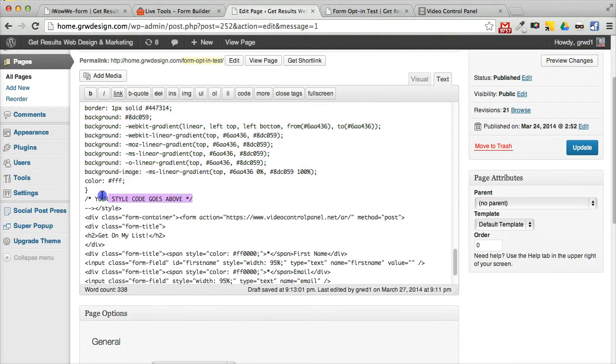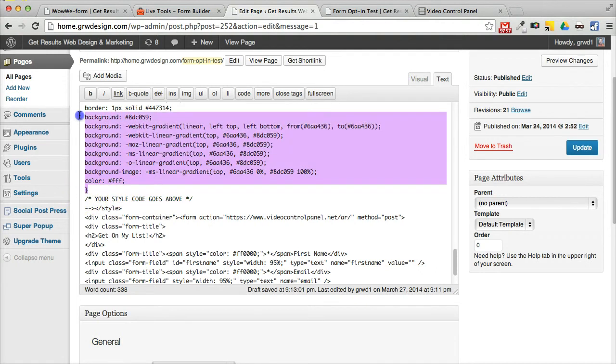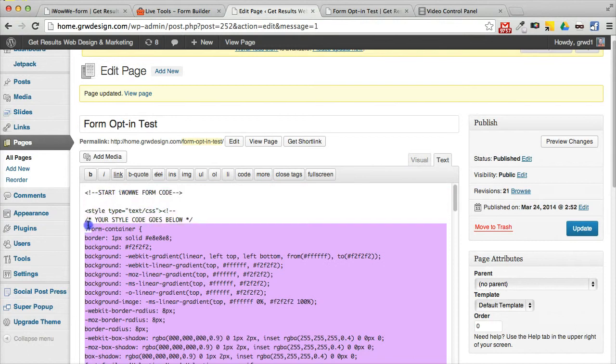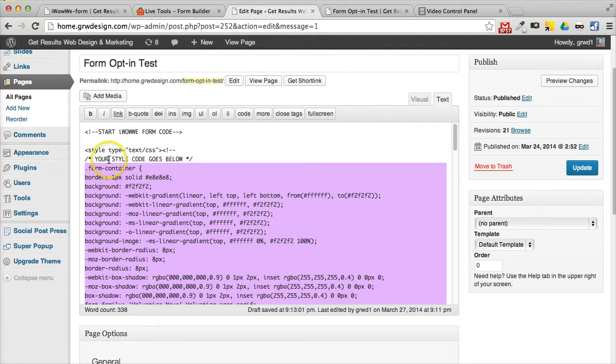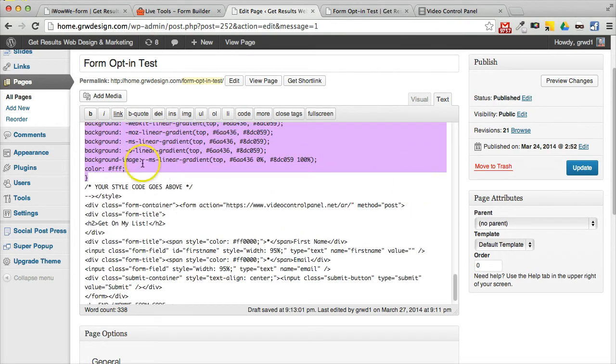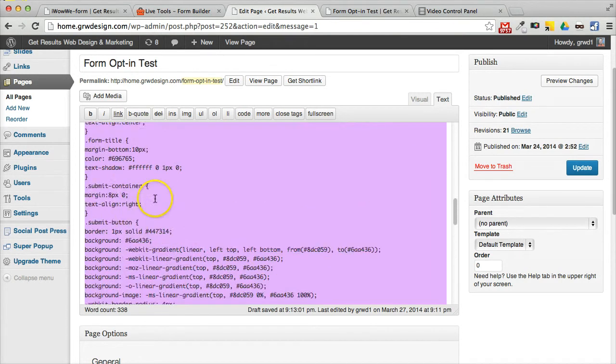Actually, I'll just select it. Your style code goes above. So essentially, what you want to do is stop before you get to that point. This is your curly bracket that was in the other code you copied. Make sure you're between these notes here, where it says your style code goes below, and your style code goes above. Everything in between should be selected.